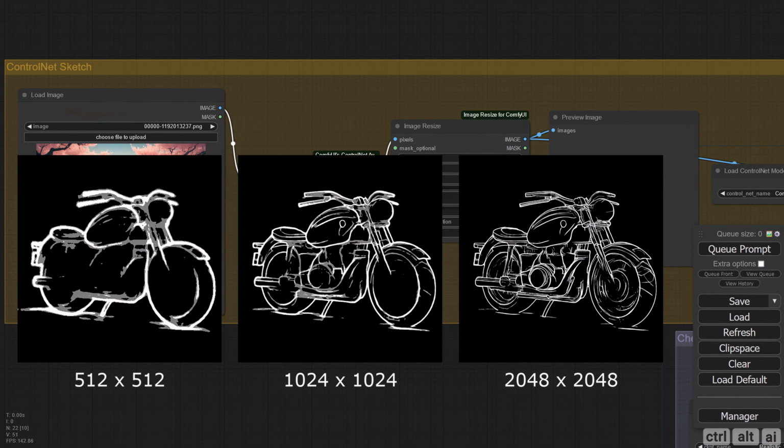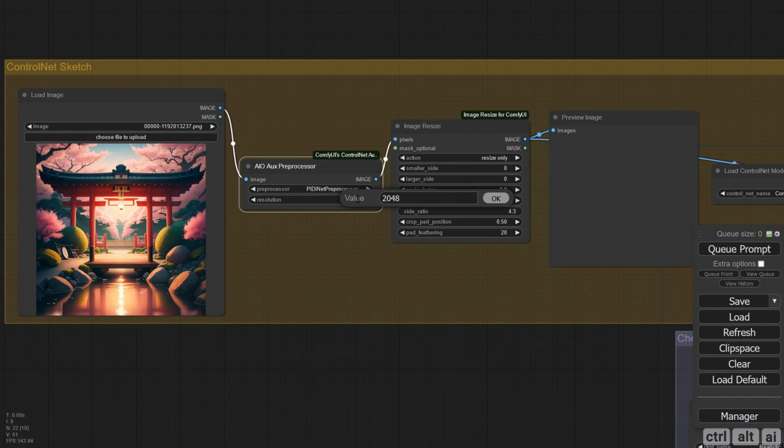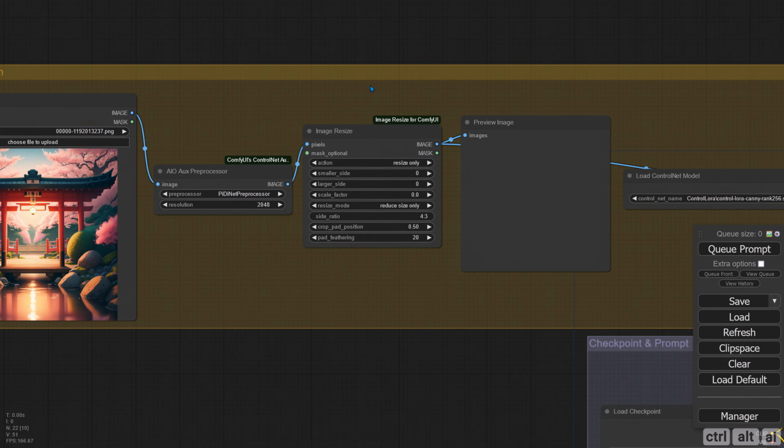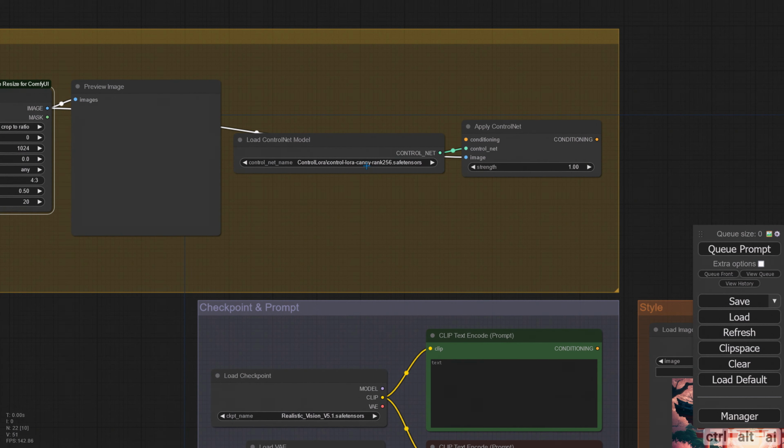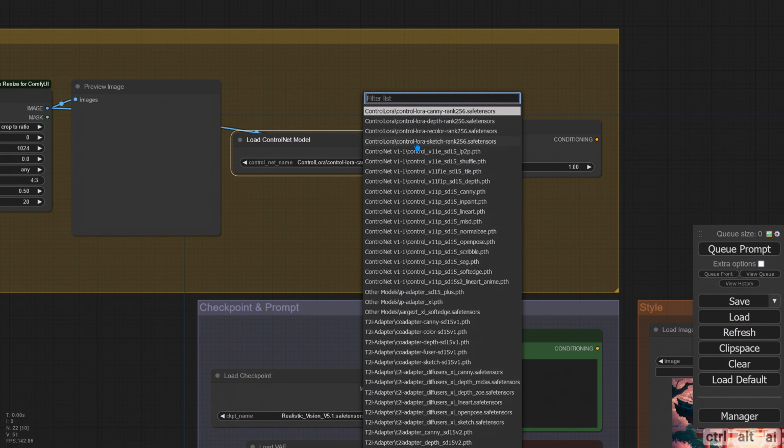Also, note that not all preprocessors support this resolution. Depth, for example, won't go higher than 1024. So keep that in mind when using other ControlNet units in this workflow. Select crop to ratio for action. The larger side should be 1024. Keep the resize mode as any. Leave the rest of the settings at default values for now.